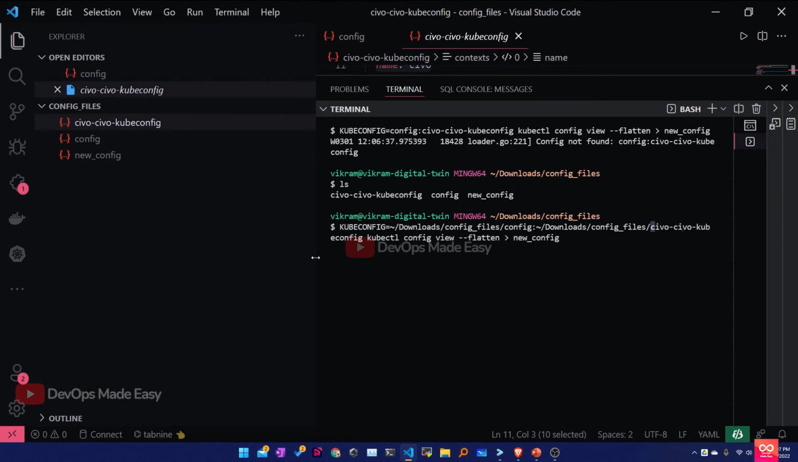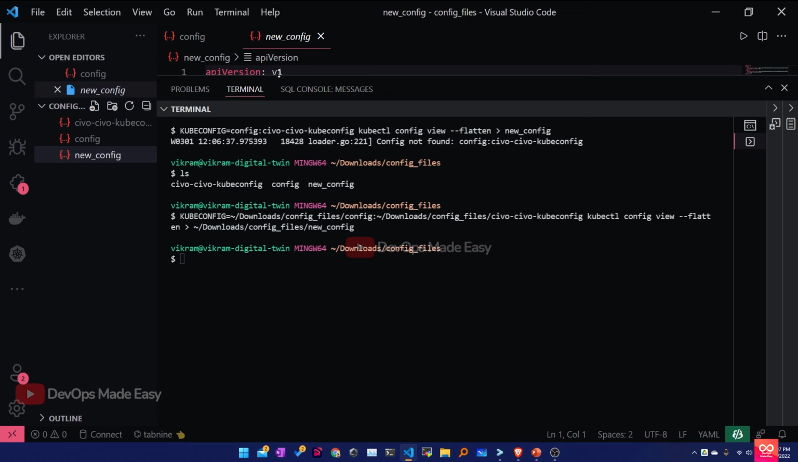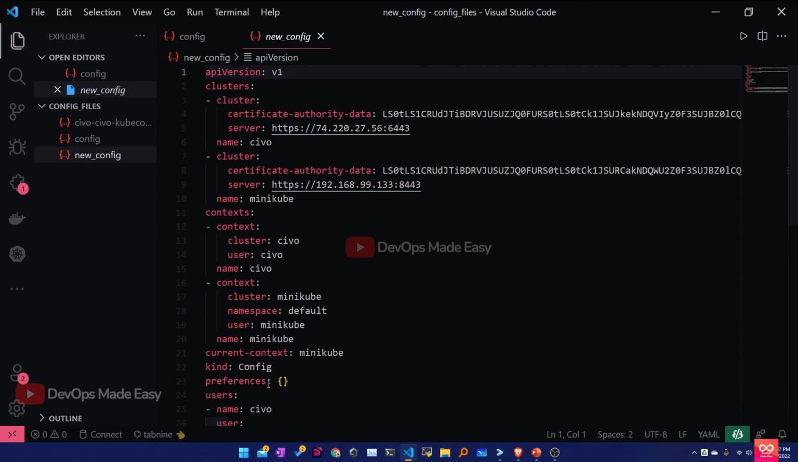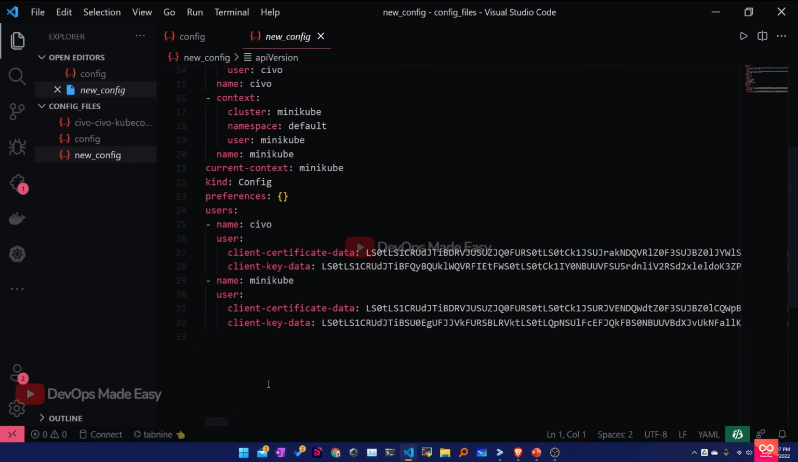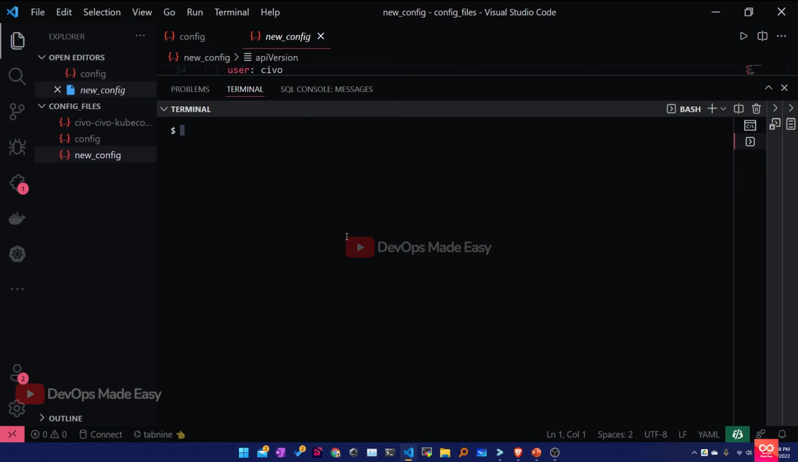I'm giving the full path just to check, and I'm also going to generate the output in the same location, called Downloads, config files. Yeah, now it is generated. If I open the new config file, everything is merged properly. We don't have to do anything manually. I have just used the kubectl command to merge them together. Now this is a new configuration file which I can use to replace the existing one. So where is the existing one?